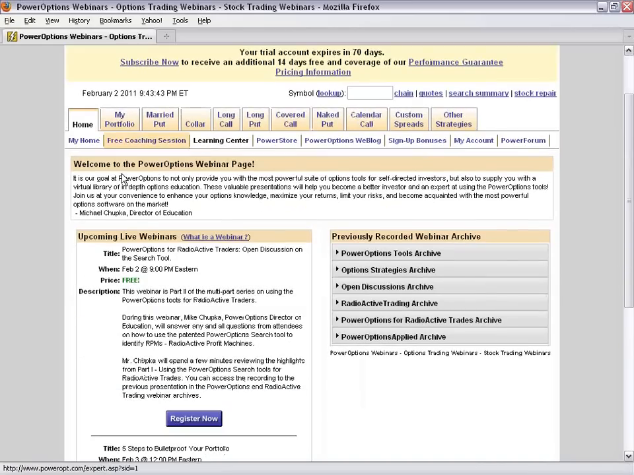This will take you to the webinar page. You have the upcoming webinars on the left, the previously recorded webinars on the right. These series are all going to be in the PowerOptions for RadioActive Trades archive. We created its own header. So let's just click on the header there.